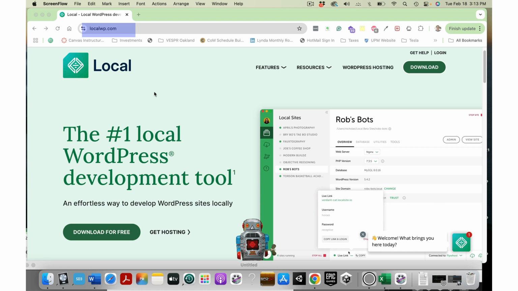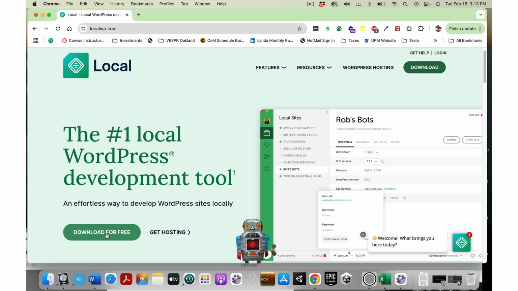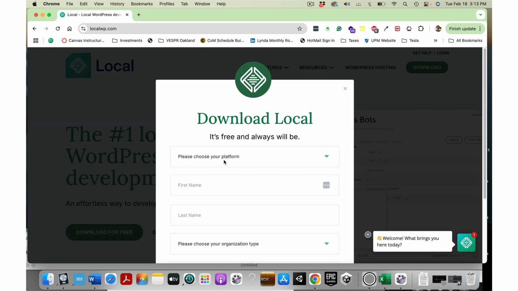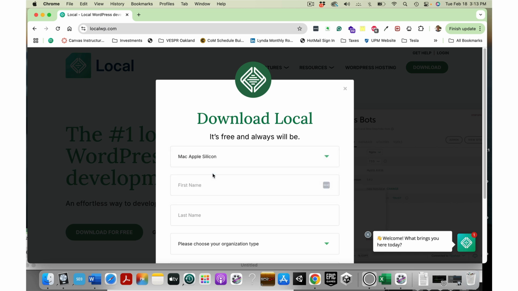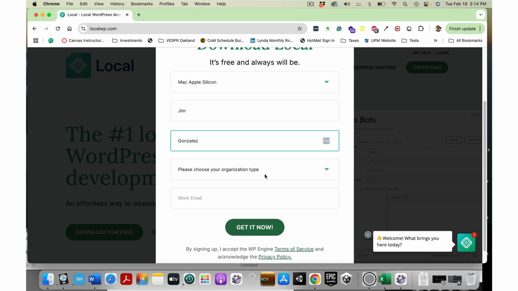So browse to localwp.com. From this page here, click the download for free button and go ahead and choose your platform. I'm on a Mac, so I'm going to do Mac Apple Silicon, and I'm just going to put my name here, and I'll choose my organizational type. Independent is fine, and put my work email. Put your Marin account, your Marin.com email, and click Get It Now. Yep, let's get that correct.